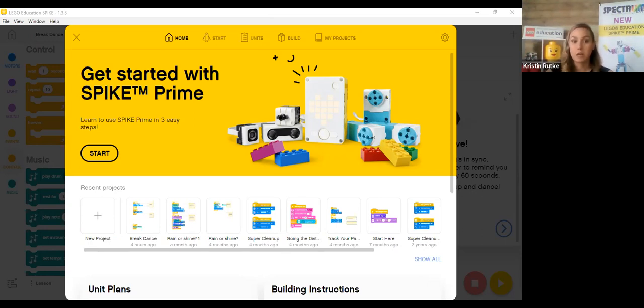So on my screen that you guys can see, I already have the Spike Prime app opened up, and you'll see here you have a start button. So this is just where this start button actually takes you to the same place as this start button here.